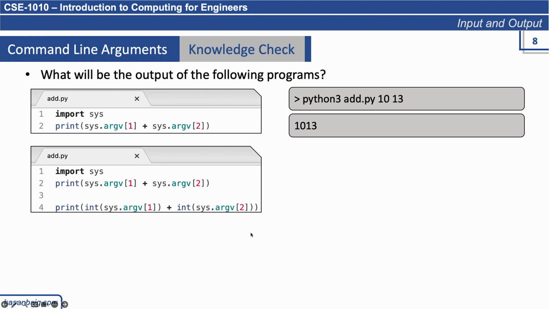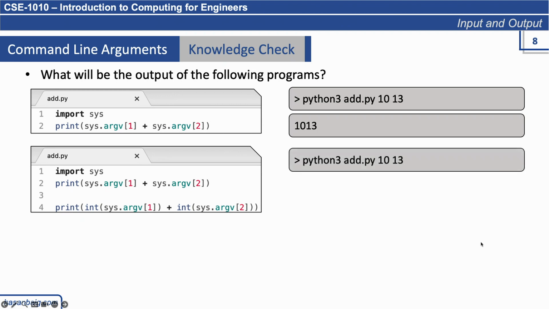Another example. So you got to concentrate on what is being asked. Since you have already done that, it should not be a problem here. In this one, the first line would print 1013 and the second one would print 23, because we are converting the input type into an integer. Once it is converted into integer, 10 is now an arithmetic value, and same is the case with 13. So 10 plus 13 would be 23.